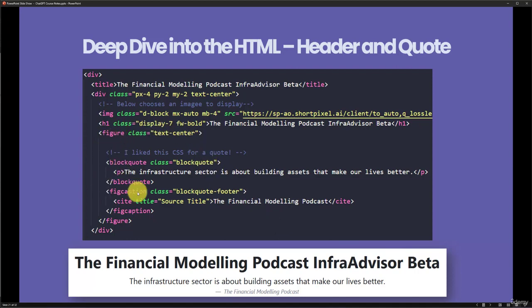I then found this CSS code from the Bootstrap website for a quote. I quite liked the way this quote looked, so I inserted this code into my one-page website. The quote says the infrastructure sector is about building assets that make our lives better, something I truly believe. The text is within paragraph quotes. There we end the block quote, so it's displayed as a quote, and the caption for the figure, which is in the class block quote footer, is the Financial Modeling Podcast. I was the author of that quote.